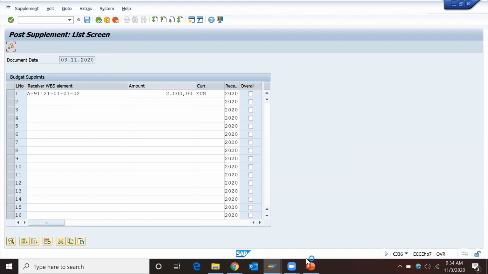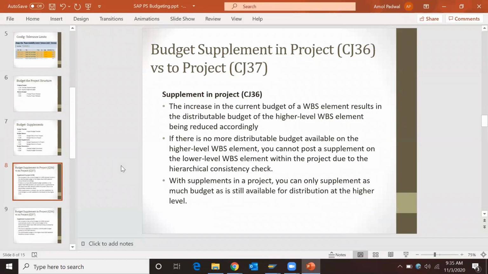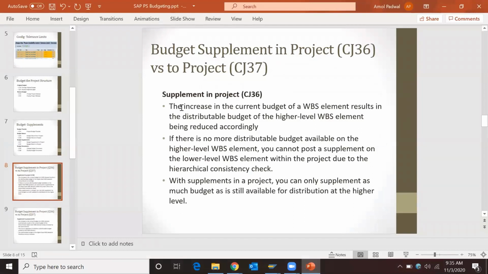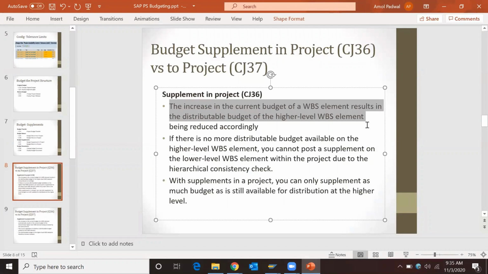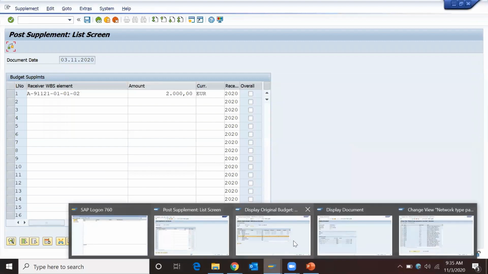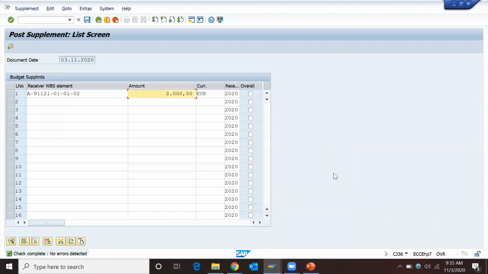So CJ36 and CJ37, we'll just discuss the difference between CJ36 and CJ37 with reference to this practical example. So what is the meaning of CJ36? The increase in the current budget of a WBS element results in distributable budget at the higher level. Accordingly it will reduce. So if you have the budget at higher level WBS elements, just give me 1 minute. No errors found.